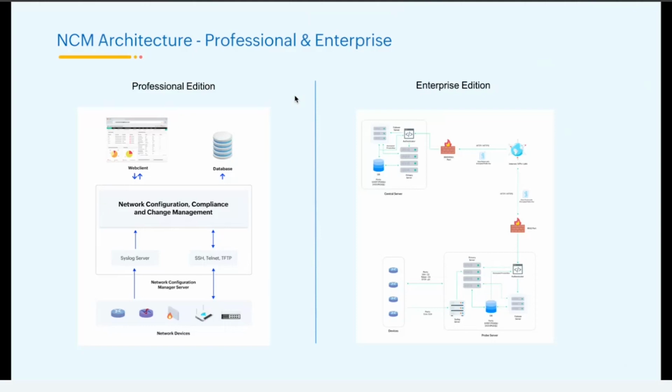So here on the left side, I've listed the professional edition's architectural diagram, and on the right side is the enterprise edition's architecture diagram. You can see the difference is that in the professional edition, you can deploy it to a particular server, and in that server, you can manage the network devices' configurations. But in the enterprise edition, if you have a headquarters in one location, and many branches in diverse locations across the globe, you can deploy the central server in the headquarters, and you can provide probe servers to the branches. So you can manage the configurations of different locations with the central server.